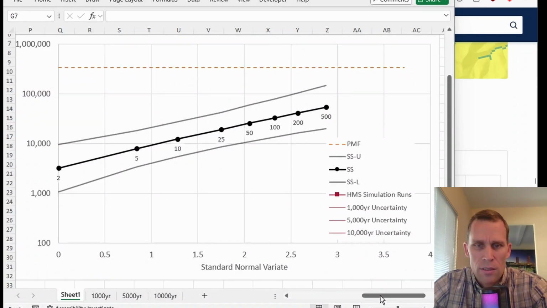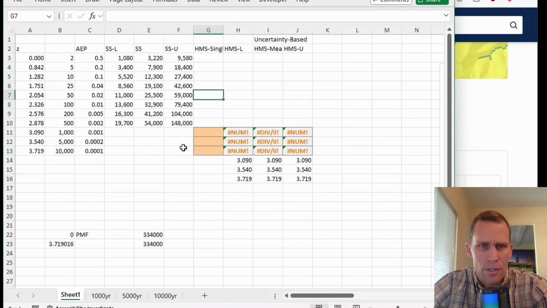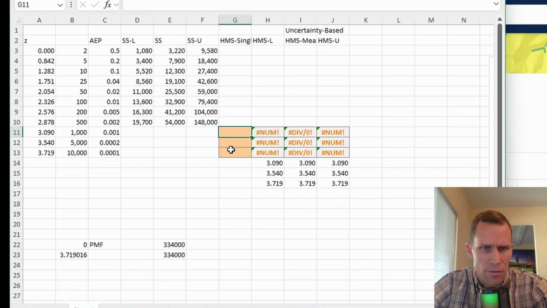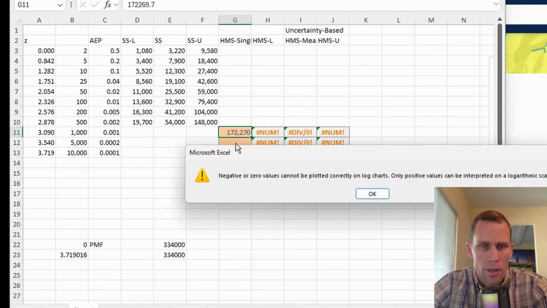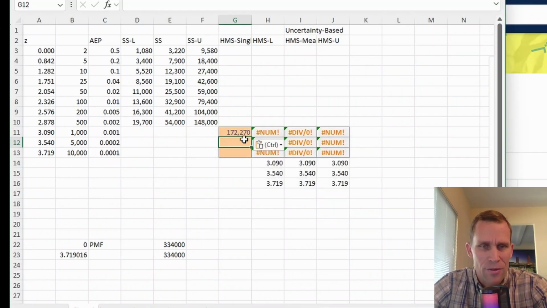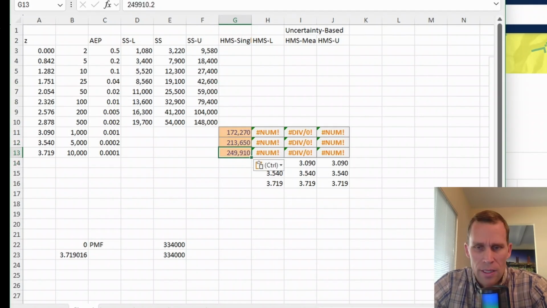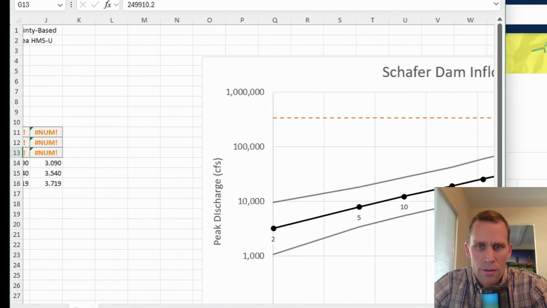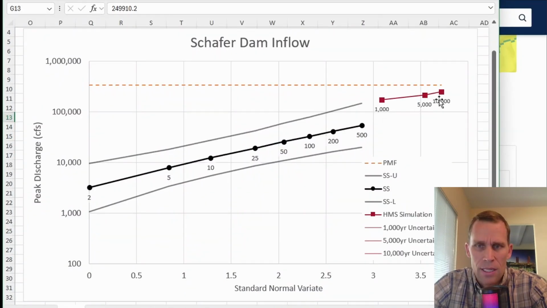Then the instructions tell us to paste in the values that we just calculated for the 1,000, 5,000, and 10,000 year peak flow into these 3 orange cells, which is G11 through G13. So let's go ahead and do that. I'm pasting in the 172,000 number for the 1,000 year event. And then there's the 5,000 year event. All right, so there's the 10,000 year event. Now, if I go back over to the plot here, it added these 3 data points for 1,000, 5,000, and 10,000.